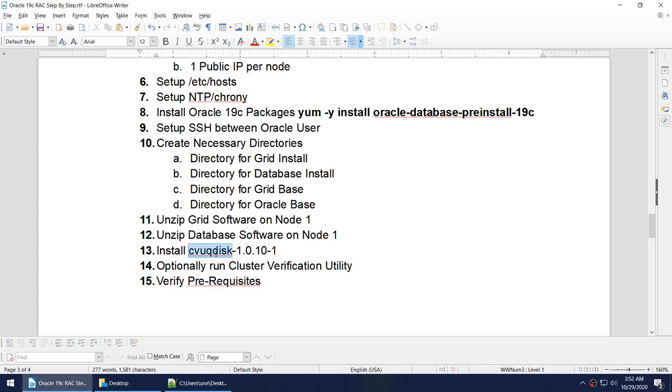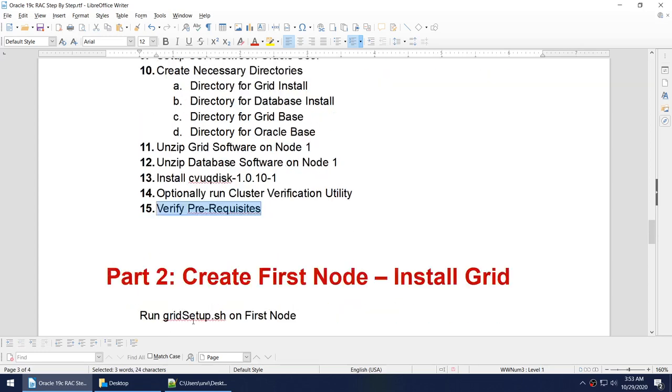And then finally, you will be installing this particular RPM. This particular RPM is present in the grid software. And then you'll be running the cluster verification utility and verifying the prerequisites. That's the step, part one.